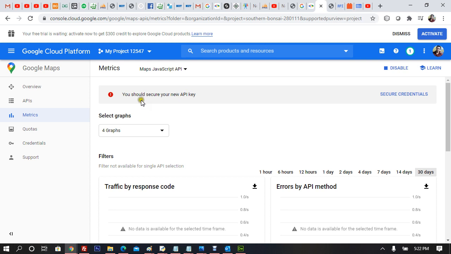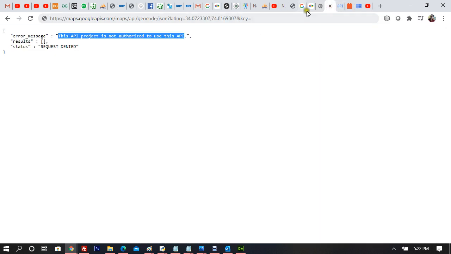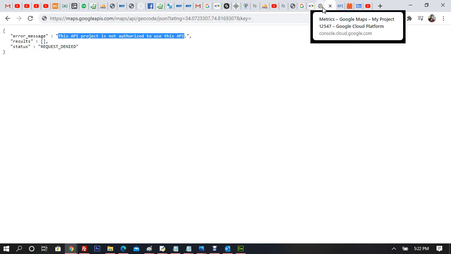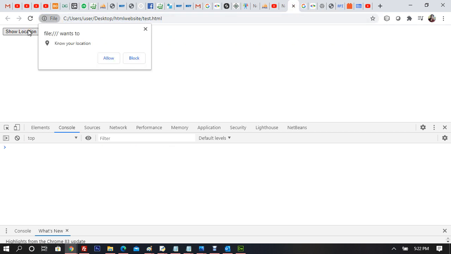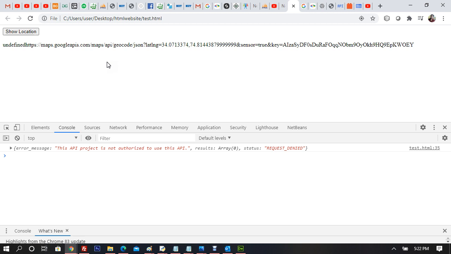So you should secure a new API. So we will secure it, don't worry. And now I'll go and check it out again right here. So let me test, show location, allow. Right, this API project is not authorized to use. Request denied again. So we're still getting request denied.